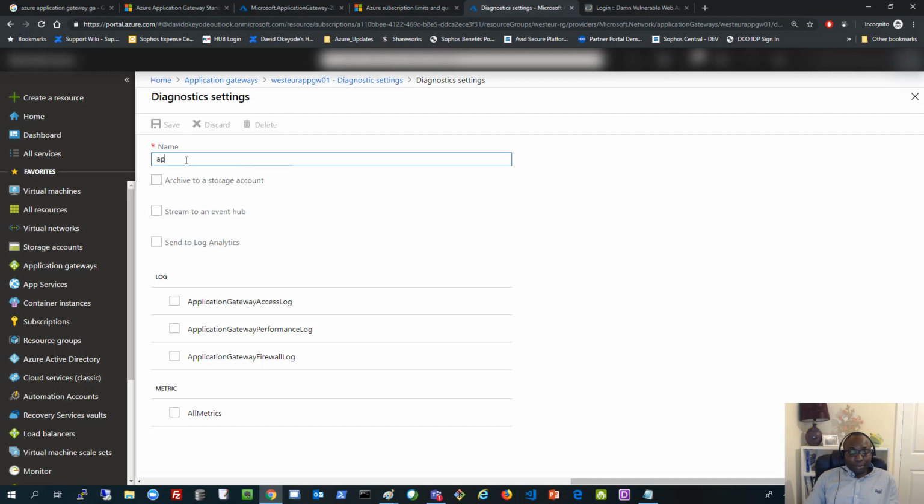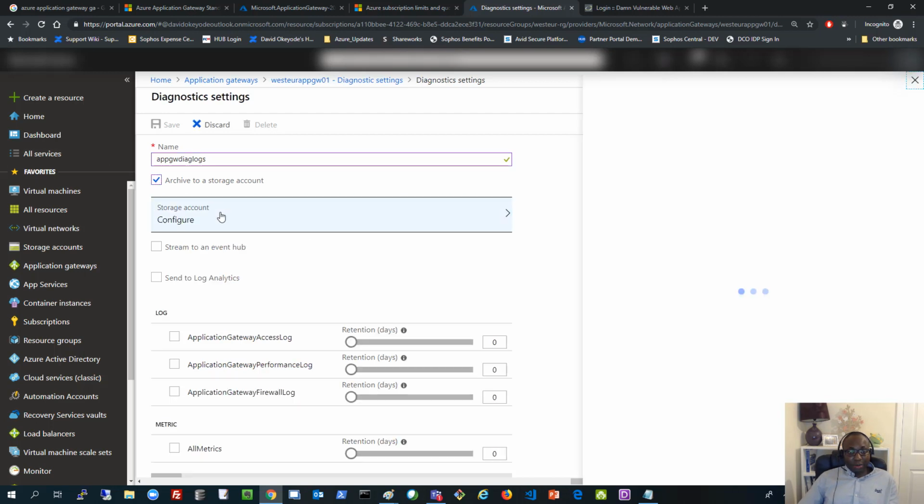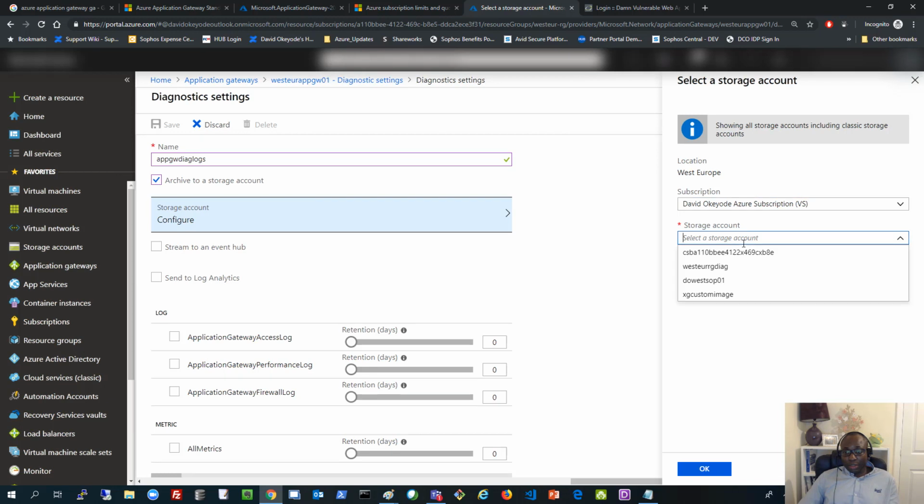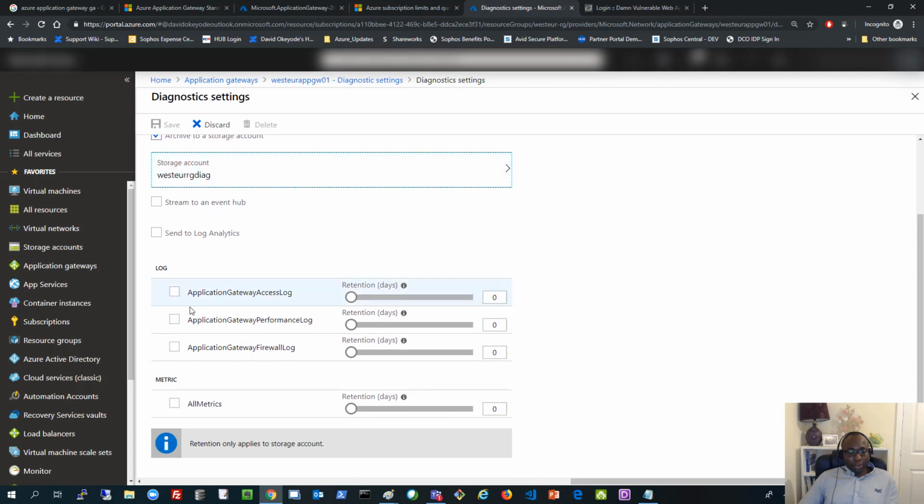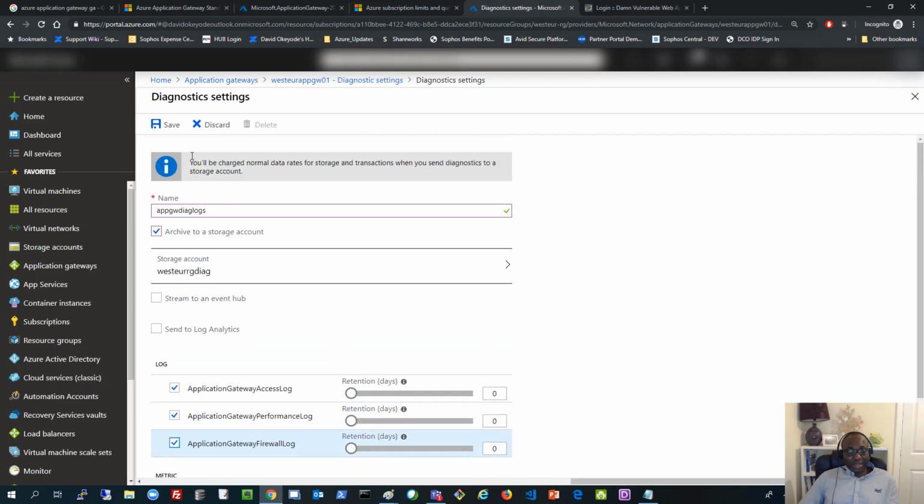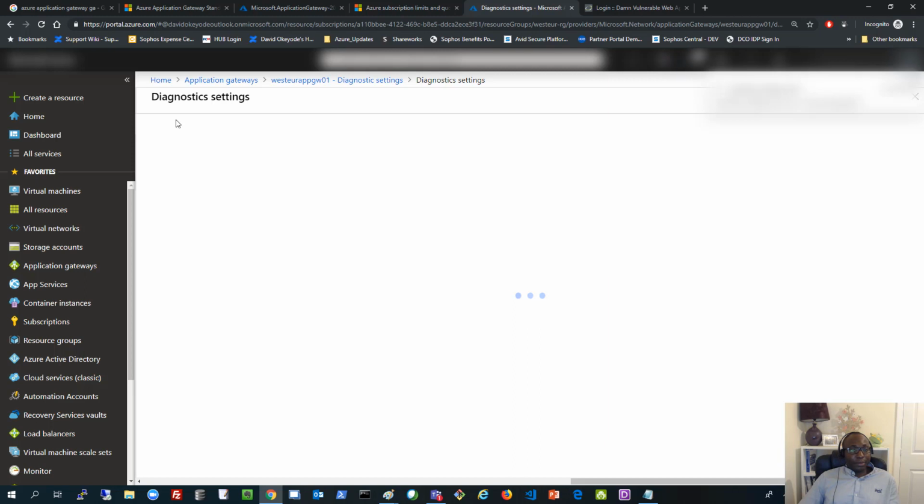So I'll name this app gateway dag logs, and I'll archive to a storage account, and go to select a storage account. I'll select this storage account, West Europe RGDAG, and click OK. Then I'll select the logs that I want to collect: the access, the performance, and the firewall logs. How long do I want to retain them for? If I select 0, that means indefinite retention. So I'll go ahead and select this for now, and click save.